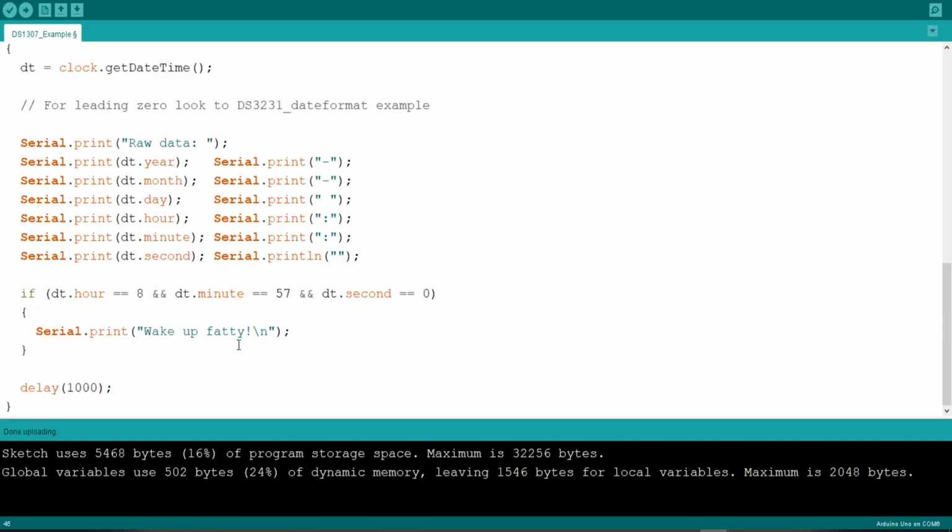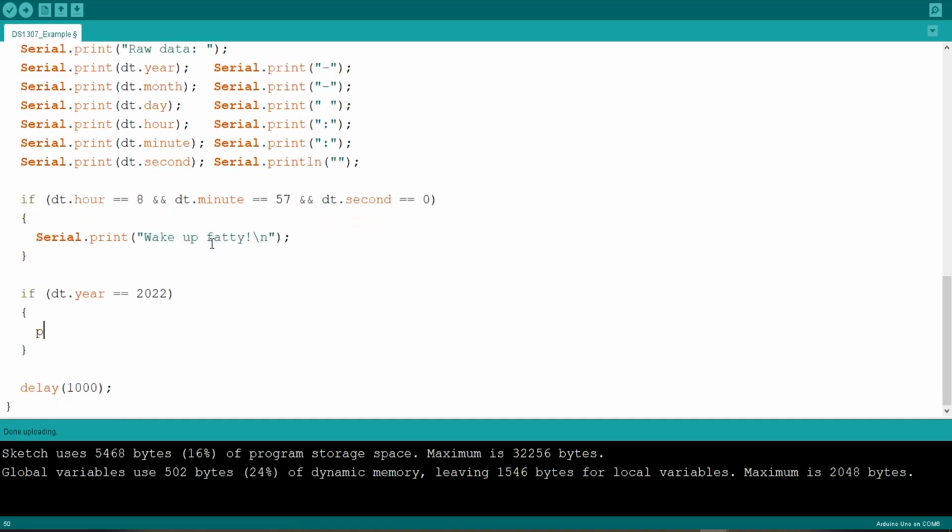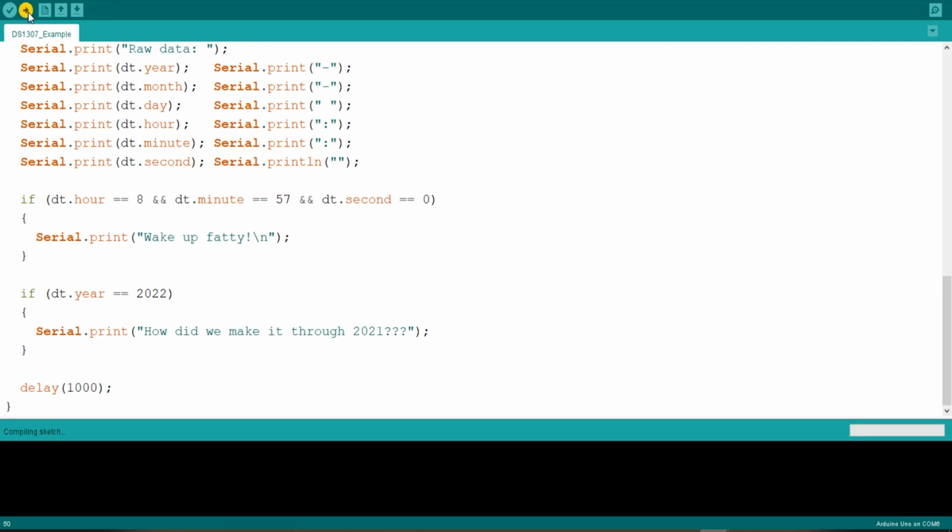But yeah, you could set up all sorts of code, right? For example, you could do here easily. You could say if DT year is equal to 2022, and you can just print. Oh wait, it doesn't print like that. Serial dot print. How did we make it through 2021? There you go.